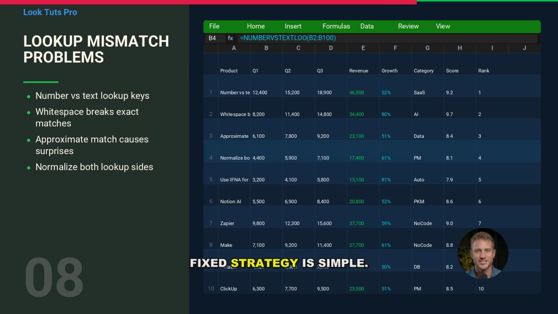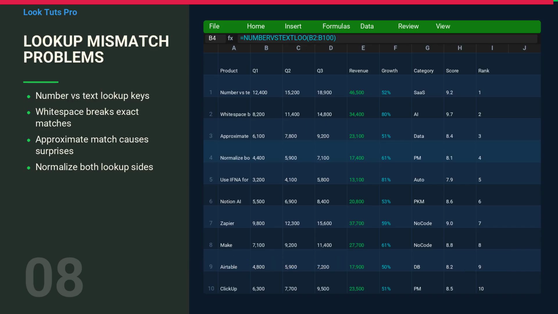The fix strategy is simple. Normalize both sides. Convert both to text or both to numbers. Clean spaces, and confirm exact match mode when you need it. If the lookup is optional, wrap it with IFNA or IFERROR and return a controlled message.